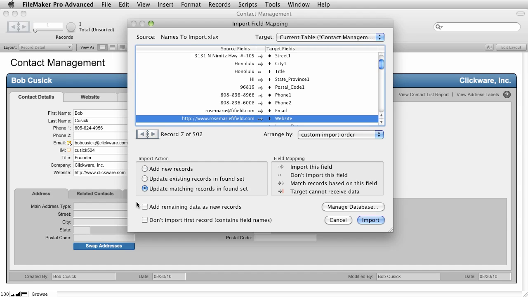Update the matching records in the found set will do the same thing as update existing records, except that if there's no matching record already in my database, I have the option to say add remaining data as new records. In our case, because my database only contains one record, we're going to go ahead and add new records. And we're also going to say to not import the first record because the first record contains the field names.